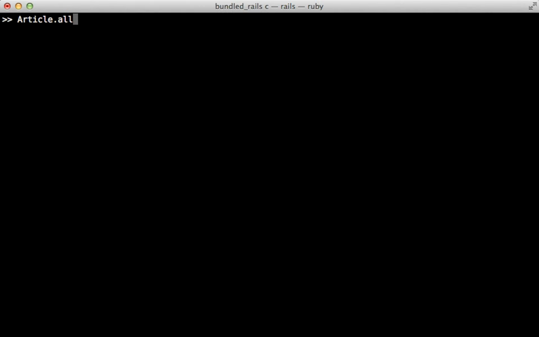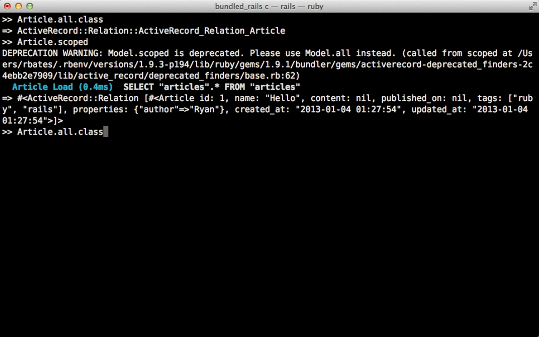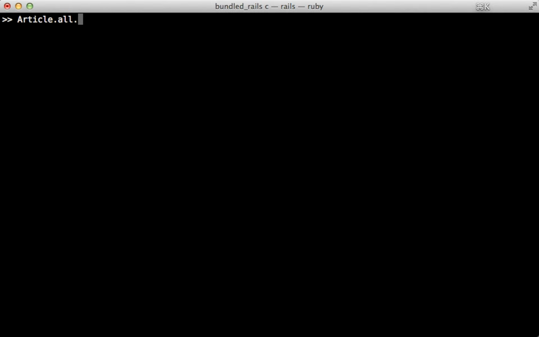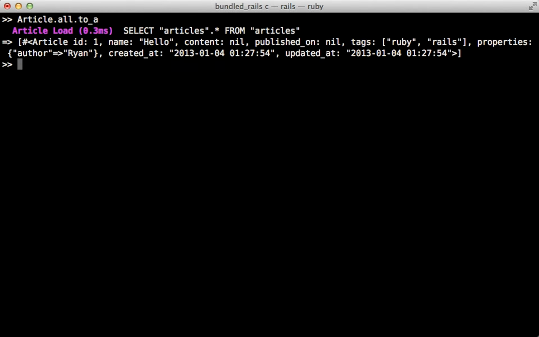This is now an Active Record relation instead of returning an array of the results. I really like this because it's now lazy loaded and only triggers a database query when it needs to. It also gets rid of the need for the scoped method, so it replaces that functionality, and the scoped method is now deprecated. Now, if you do need the old functionality where you're returning an array and fetching the results, you can call to_a on any Active Record relation, and that will do the same thing as all used to do.